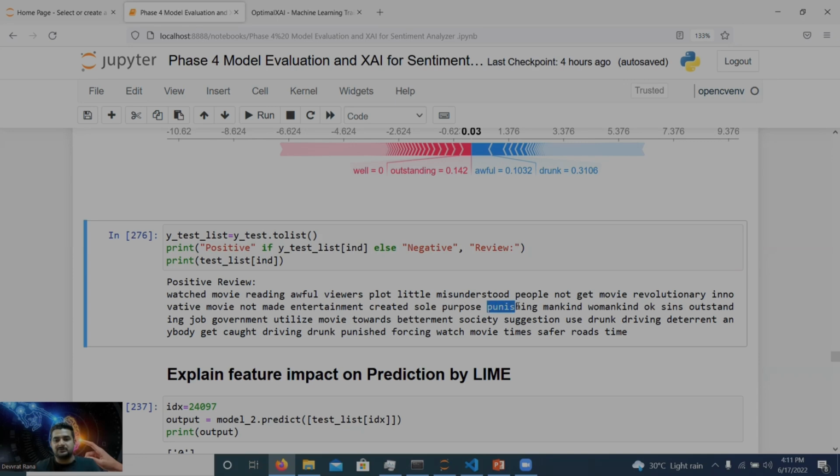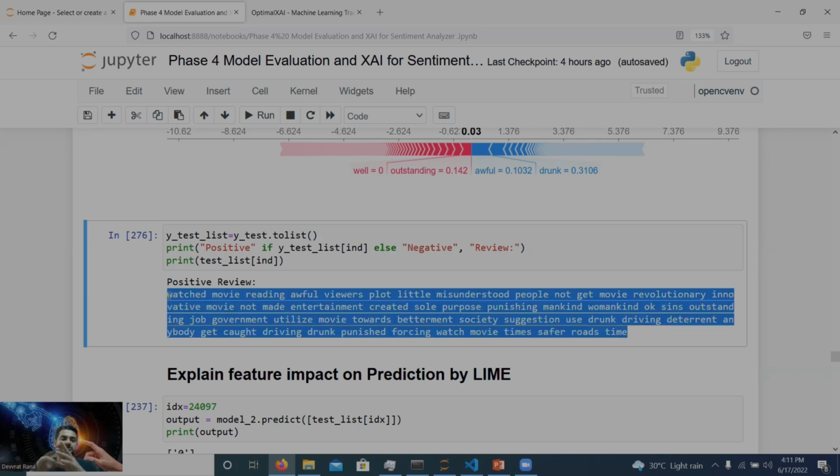Create the solo purpose, punishing mankind, womankind, and so you can see overall the user is providing a positive review, and the reason is that the story of the movie is for a social cause. It's a good movie, but the word awful was used by the reviewer about the other reviewer who provided low ratings and bad reviews for this particular movie.